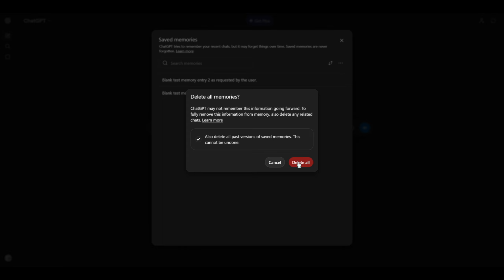If you continue using ChatGPT with memory enabled afterward, new details may be saved again as you interact, but the old ones you just removed are gone. That's all there is to it. You clicked your profile, opened Personalization, went to Memory, chose Manage, used the three-dot menu at the top right, and selected Delete all memories. It's a quick, effective way to reset personalization and start fresh whenever you need to.